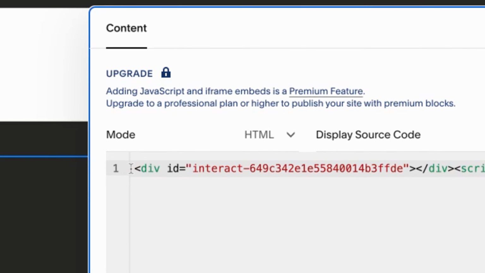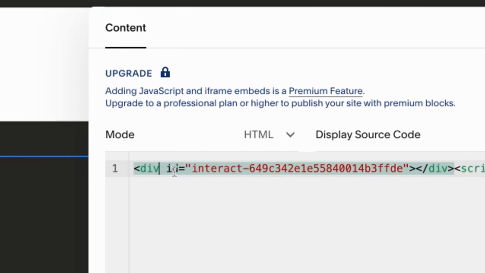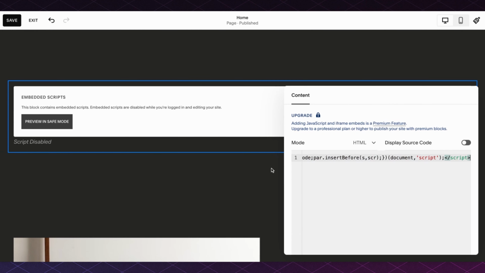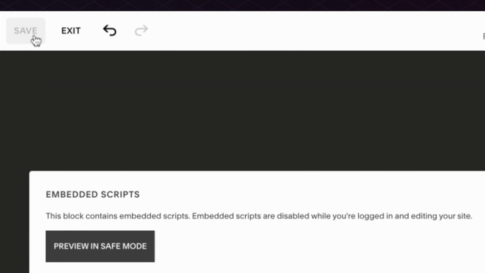Right here in the beginning of the code, we're going to want to add a little bit of script so that the quiz appears centered on the page. Now, if you don't want the quiz to appear centered, you can skip this step. All you're going to want to do is after this div part, hit space, align equals in quotation marks center, and then we can click save.